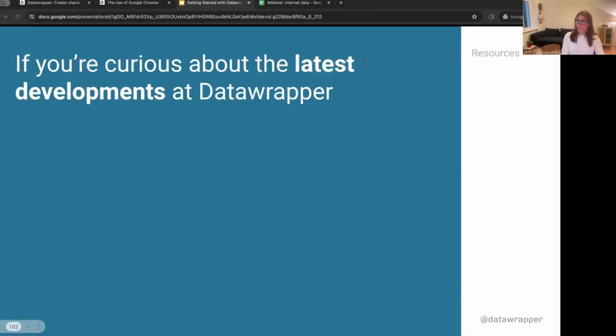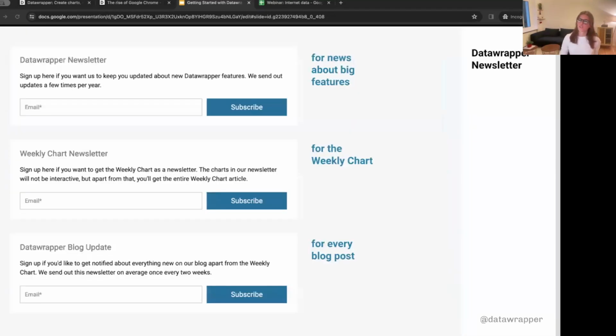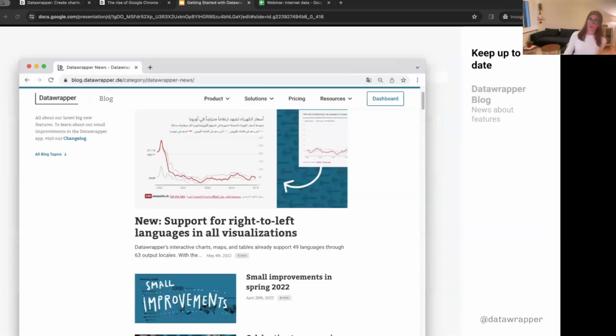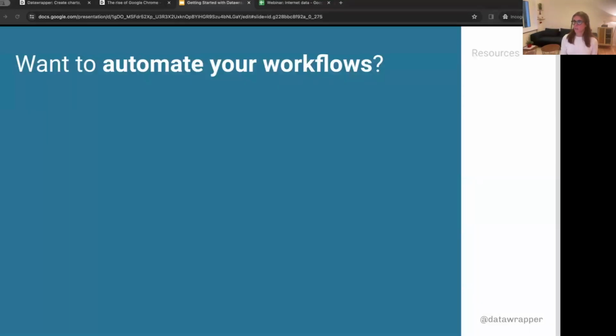Now, if you're curious about the latest developments at Datawrapper, we have these resources to keep you updated about everything. We have newsletters that you can sign up for. You can also find information on the latest Datawrapper features in the blog. If you want to check for small changes, we have the Datawrapper changelog. Every time a map is added to the list of administrative boundaries I was telling you about before, or a very tiny change is made, it's going to appear on this list.